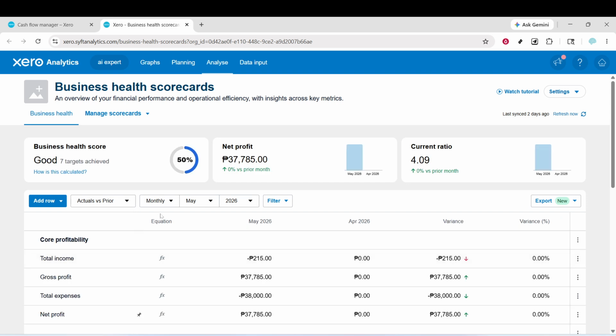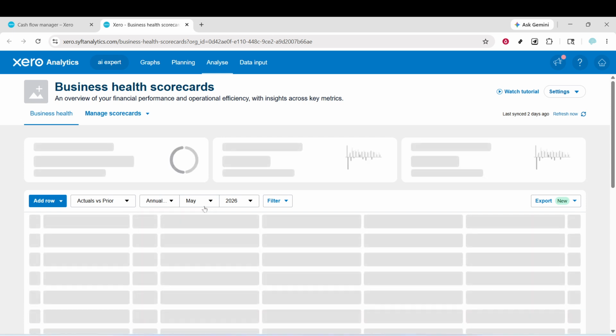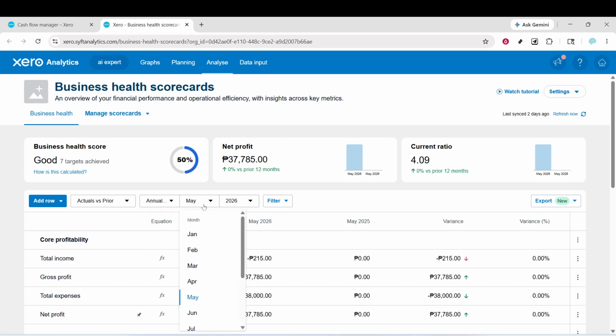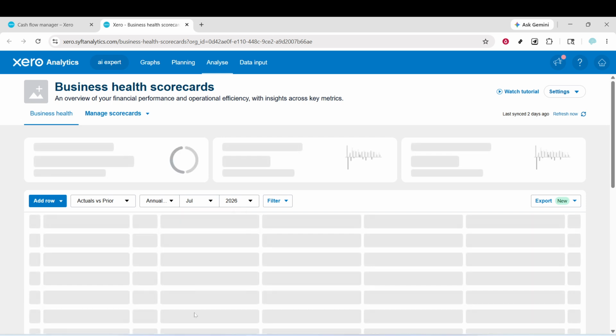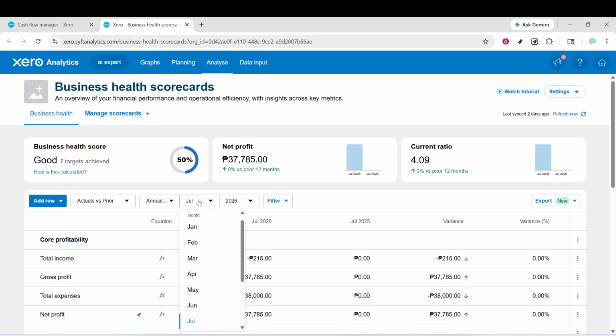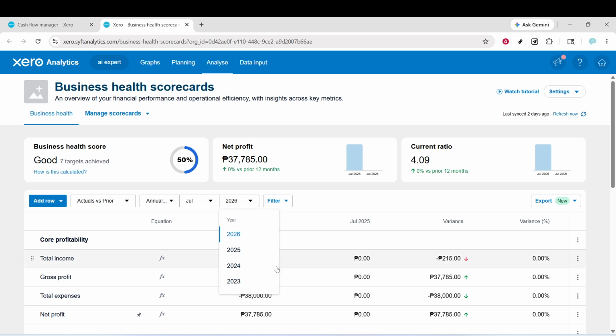To fine-tune comparisons, change the reporting comparison settings. Switch between prior period or prior year to see seasonality and growth more clearly. Then select the reporting frequency, monthly, quarterly, or yearly, so the cadence matches how you review results. Choose the reporting month and year to anchor the analysis around the period you care about.